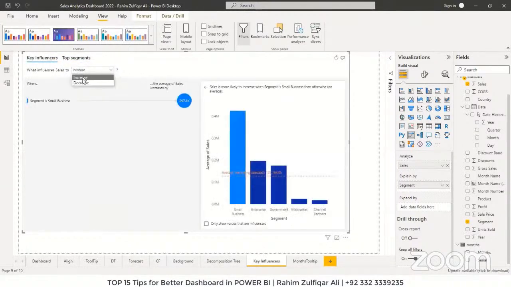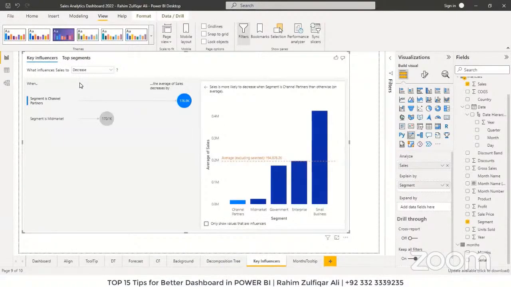So if you are creating your Power BI dashboard, the key influencers visualization will be an important aspect.